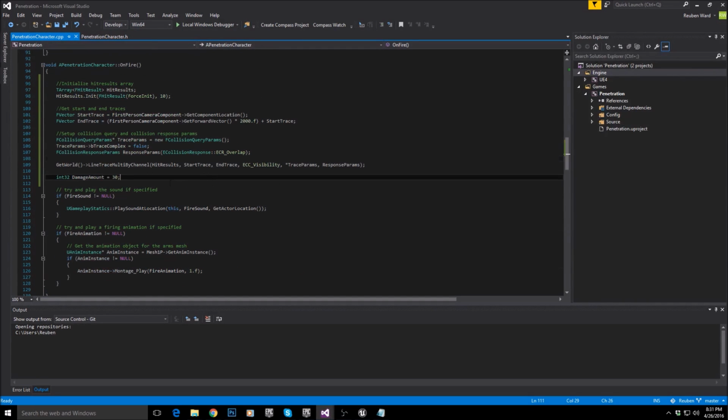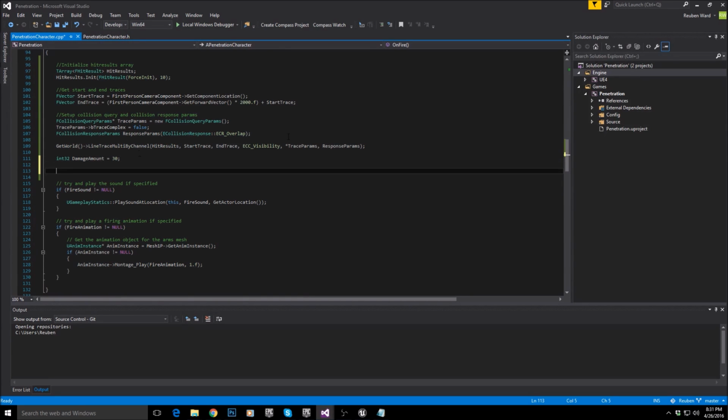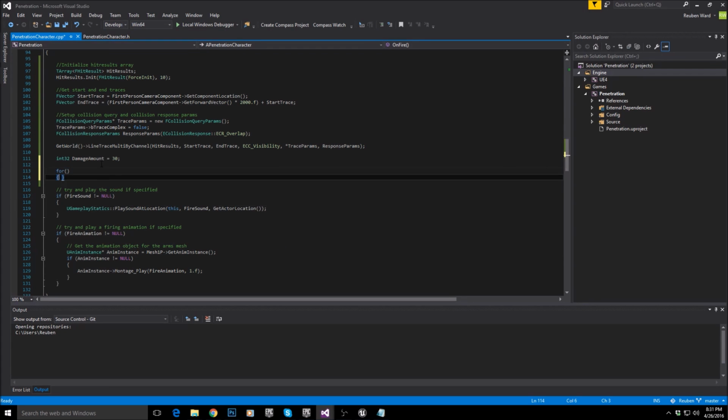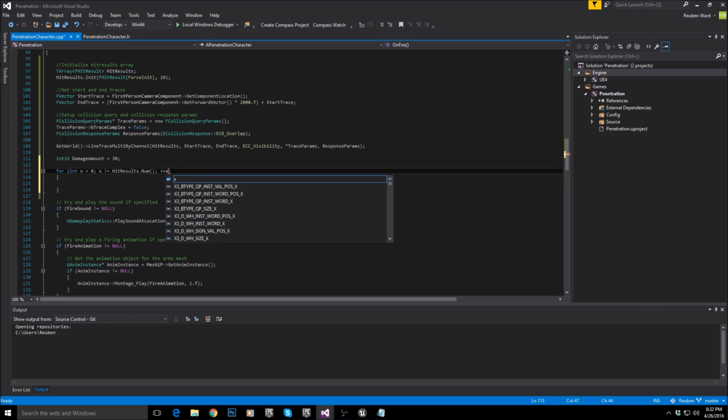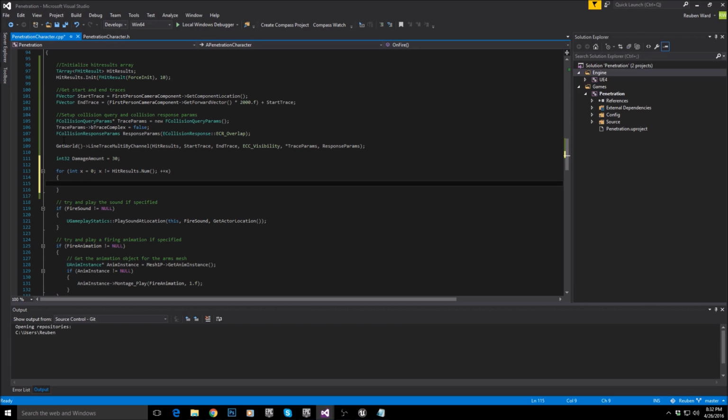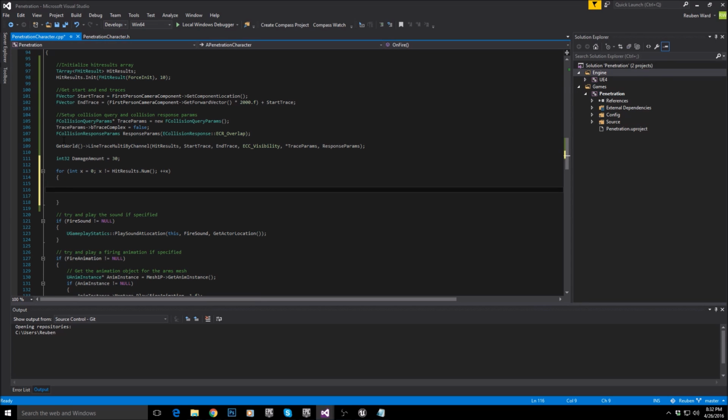So the next step, what we want to do is go through and process all of the actors. So to process all of the actors, you can use either a range-based loop or you can just use a standard loop. I'm going to use a standard loop because I've had some trouble with the range-based ones. So we're going to say x is equal to 0, if x is not equal to hit results.num, increment x. And so inside of this loop we can start processing some of the results.